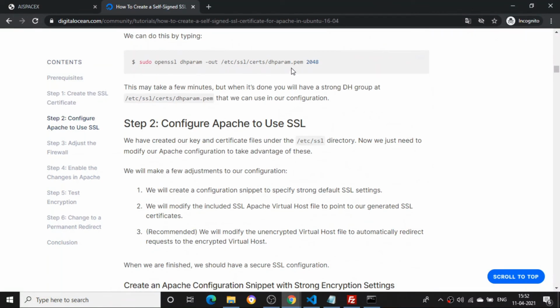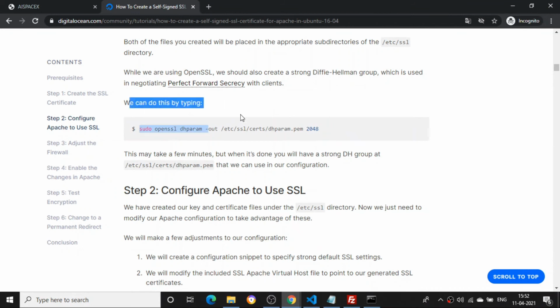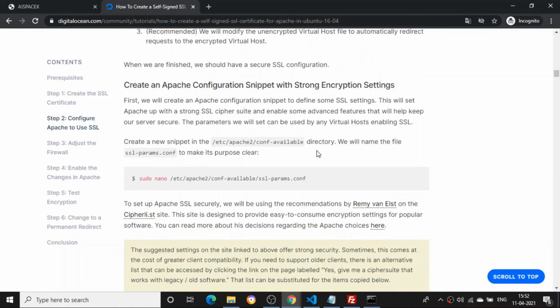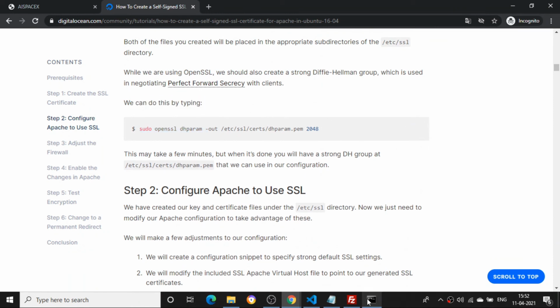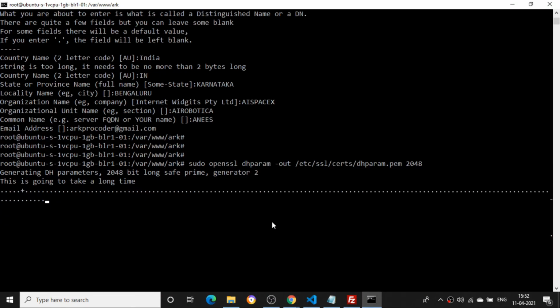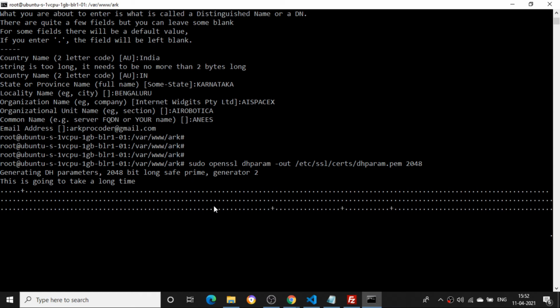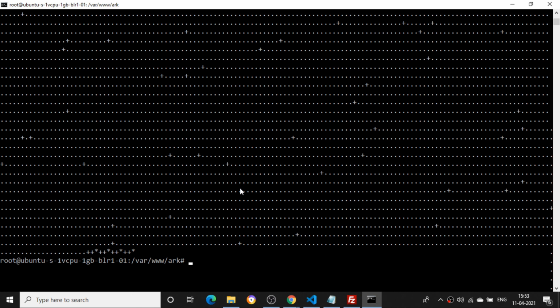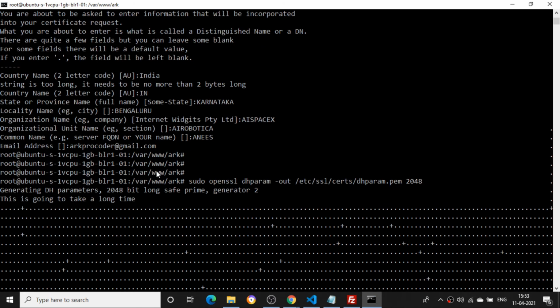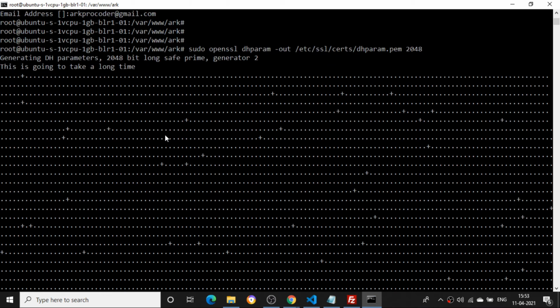You can see after entering, it is asking me, so we can do this by getting an SSL certificate. I'll copy this command and right click. It will take a little bit of time. This is going to take a long time. You can see here everything has been coming, and it has generated some keys.